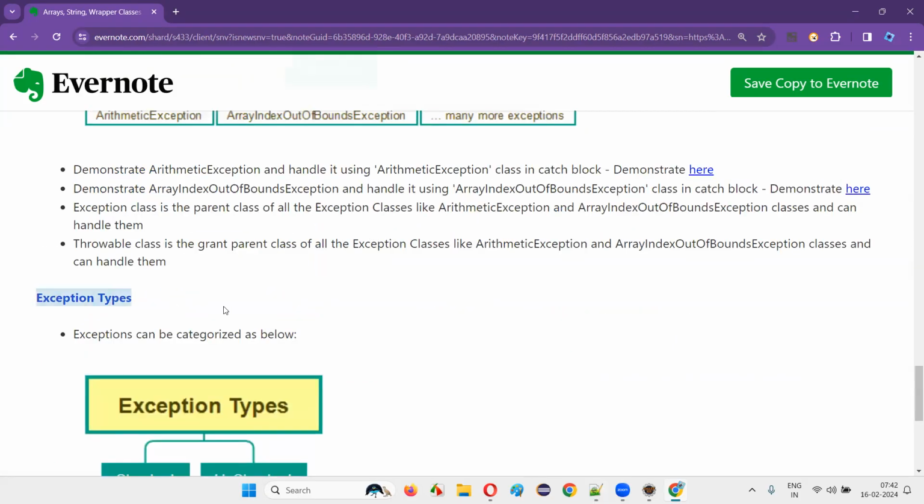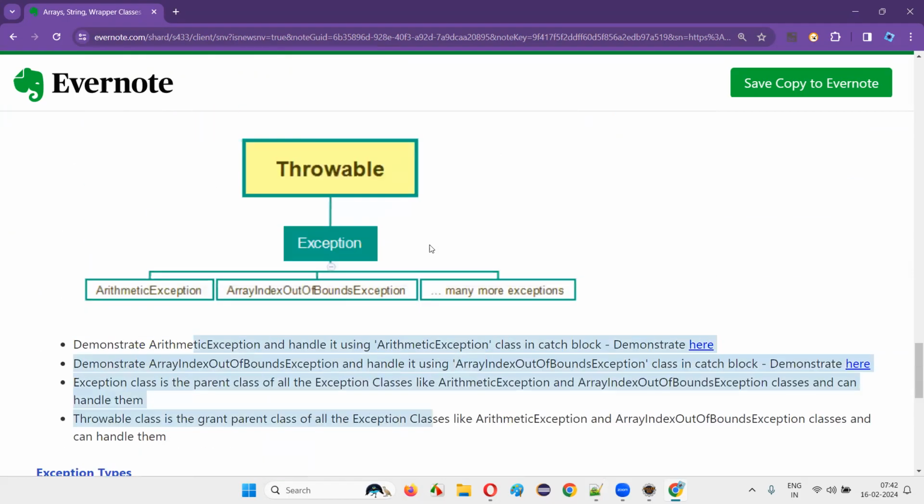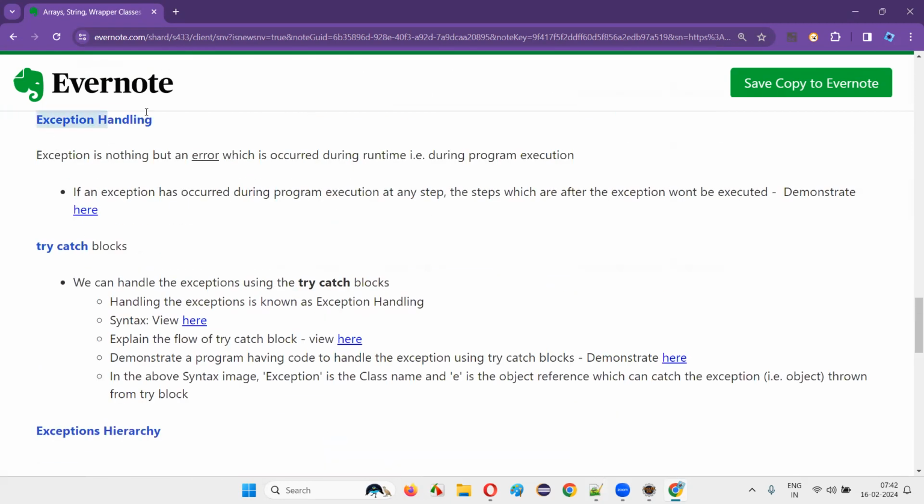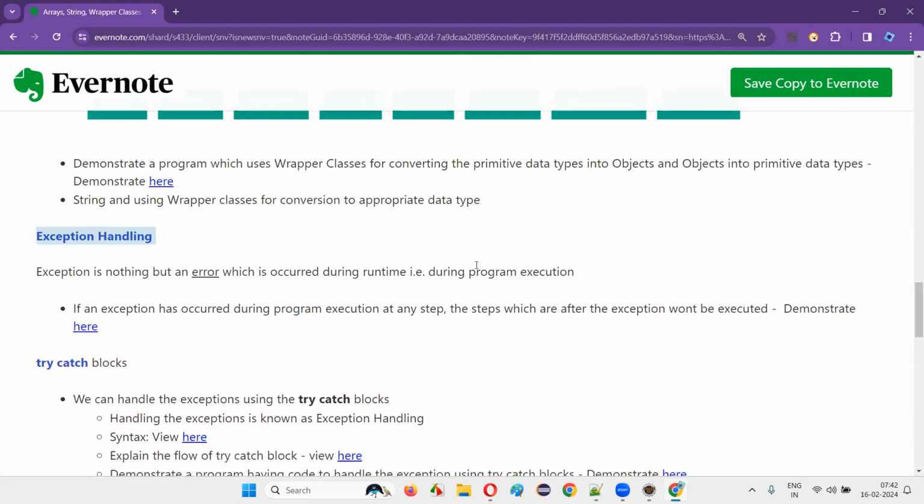So it's all about the exception types, guys. For now, this much is enough for exception types. Any doubts, any questions in the exception handling mechanism? If everyone is clear, just type C in the chat box so that we can go to the next topic.